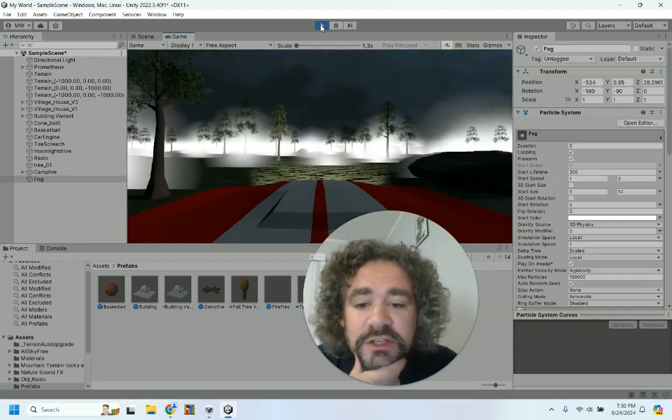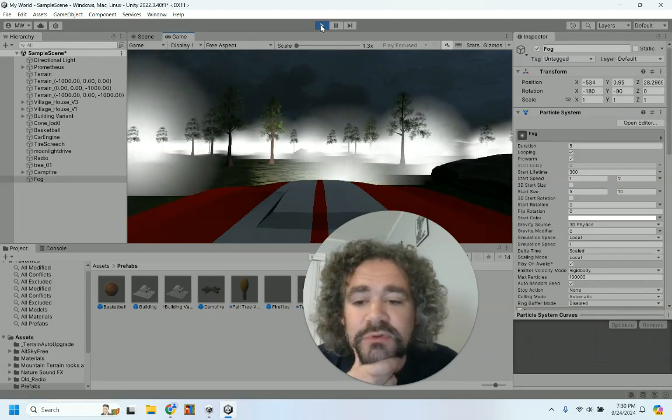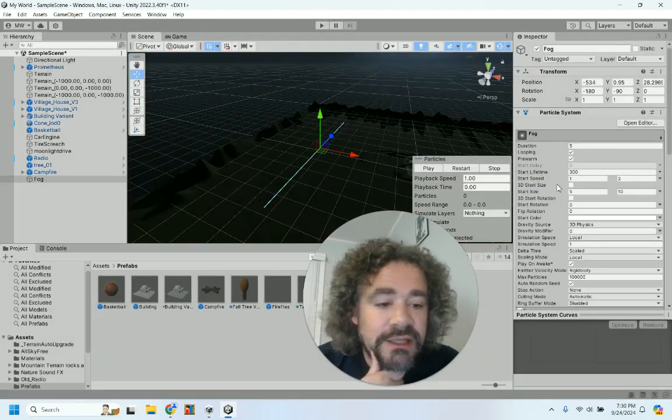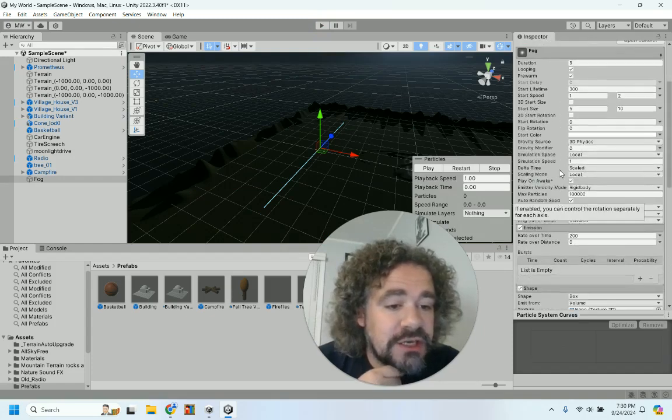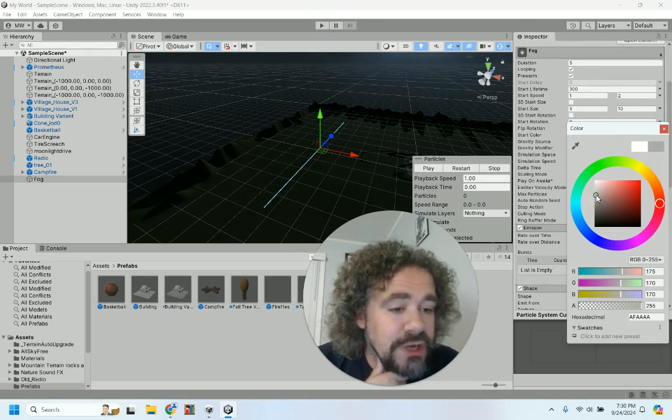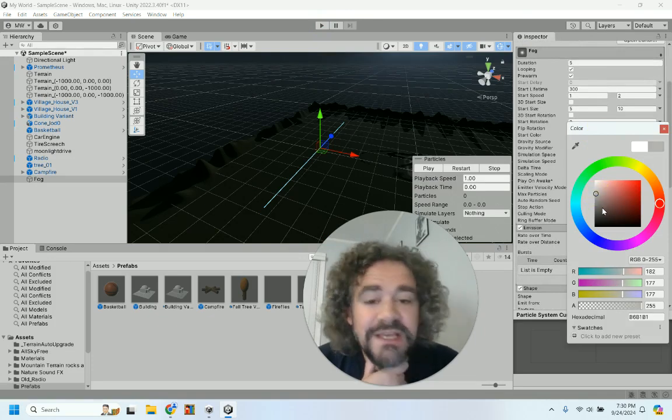All right, so I do want to change the look of some things. Right now, my fog is bright, bright white, which really wouldn't make sense in a situation like this. So we're going to change the color. The start color, instead of going bright or white, let's go more with like a grayish look. And then I also want to make it transparent.